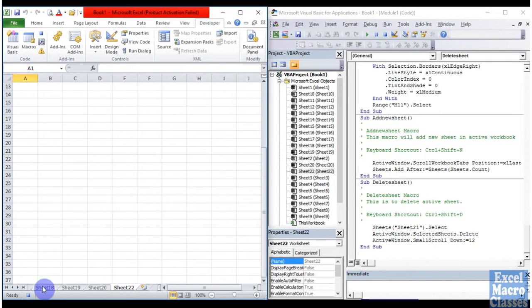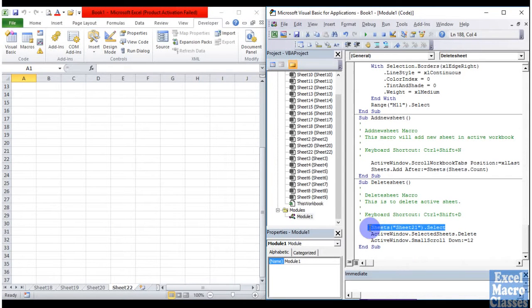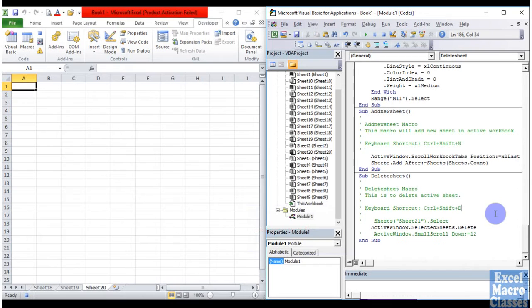Okay, so what I'll do, I'll stop recording my macro because I don't want to do anything else. In this, if you see, this code is not required, because whenever I want to delete, I want to delete whatever is available in the active window. And this is also scroll. I was moving my cursor up and down. So these two lines are not required if you record the macro without going to another sheet. To delete any sheet, I only need this line.